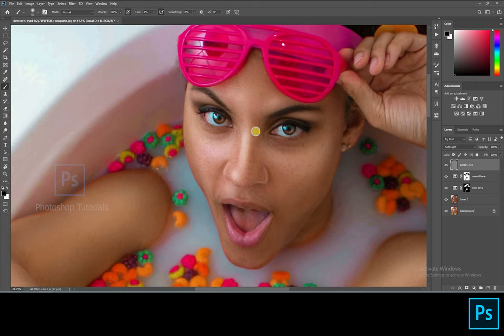Once you're done with the dodge, select black and start burning. Burn only the areas where you see shadows. A tip for the beginners. If you're in the starting stage of learning to dodge and burn, you can use two gray layers, one for dodge and one for burn. If you're a pro, then you can go with a single layer.